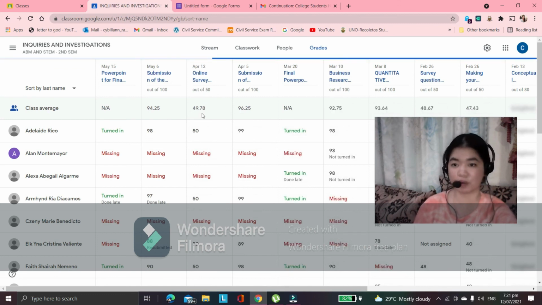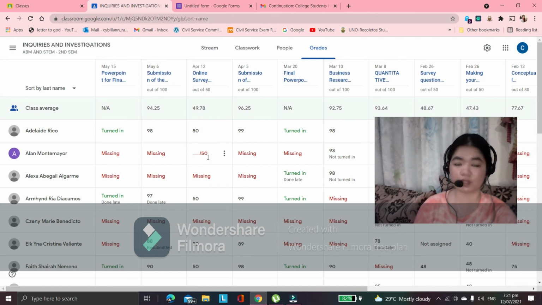Because say for example, the student failed to submit an activity, so automatically it will be labeled as missing. And then you will also see turned in. What do you mean by turned in? Turned in means that the student submitted the assignment and you haven't checked it yet. If you already have a score here, it means you already checked the assignment. So you have to provide the score manually. So you don't have to let the Google Classroom decide how many points it gets out of 100. You have to check it manually and you have to provide the score manually. So you have to check it first and then, okay, out of 100, she will be getting 98 points.